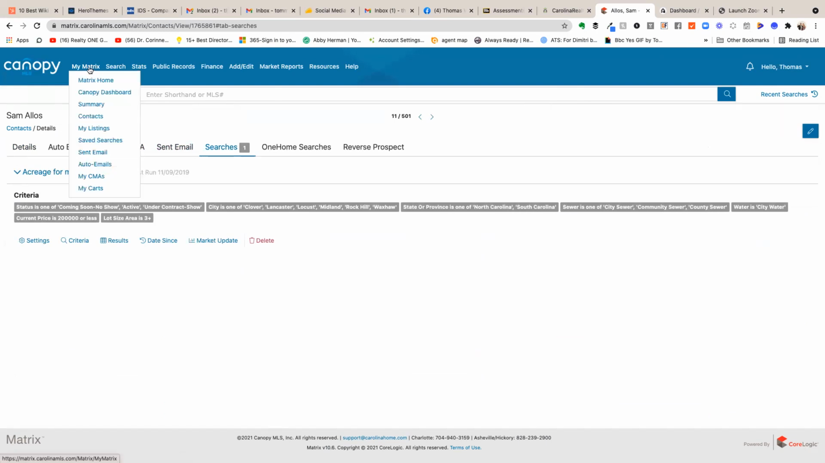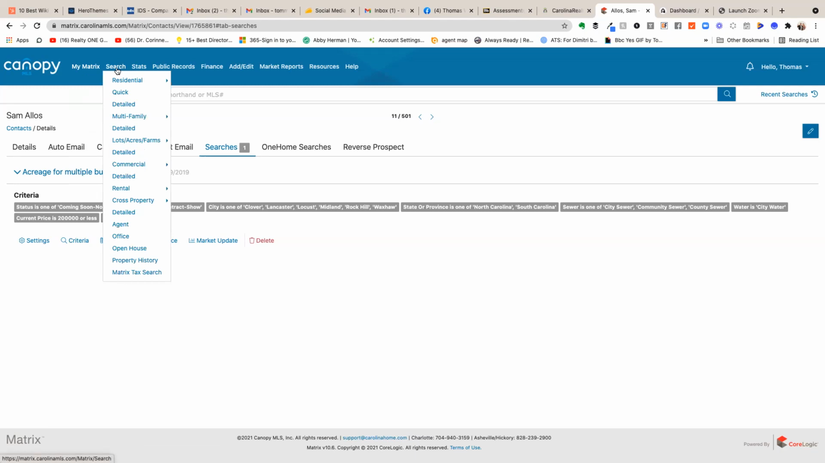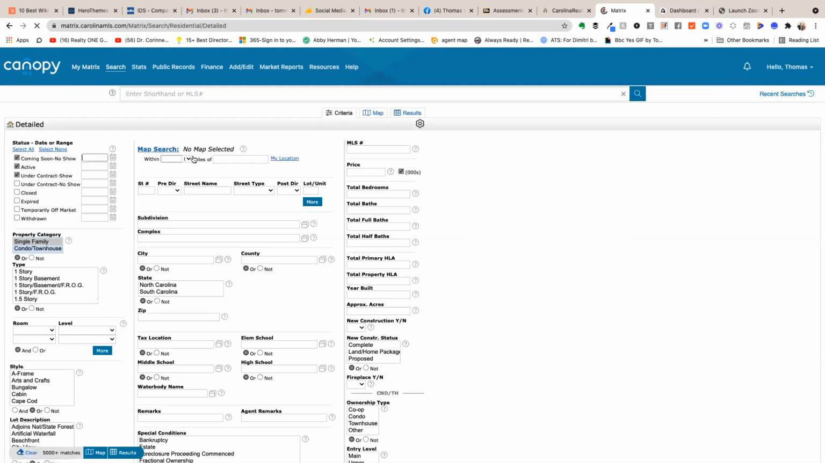Anyway, so let's assume we already have somebody. We've already input the client that we want to do the search. So let's go back. I'm going to do a residential detailed search. I'm going to go back to this Treywick just because I'm familiar. Treywick subdivision, North Carolina.